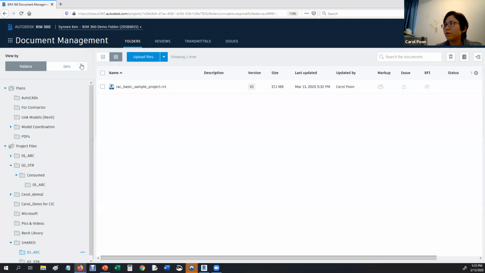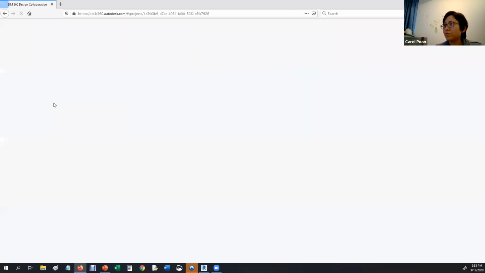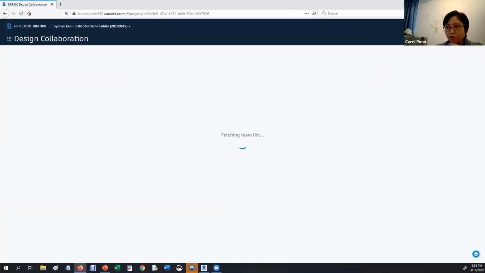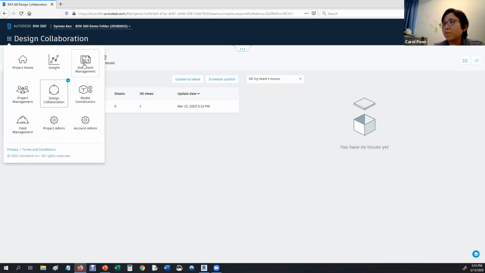Okay. And that's the concept of design collaboration. Maybe a little bit complicated, but I think it is very useful in real practice. Could you please show the compare icon again? Okay. Compare.